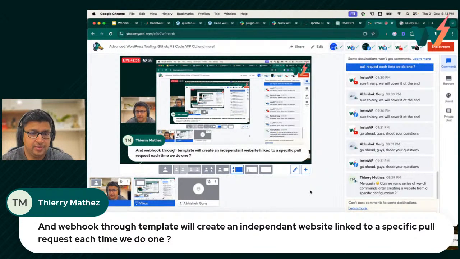Another question from Thierry: webhooks through template will create an independent website linked to a specific pull request each time we do it. That is correct. So it will create an independent website, but it will merge the contents of the template and the GitHub pull request. So depending upon, right? Is it a pull request? Is it a webhook? Pull request only works with GitHub Actions, and webhook works with a push to the branch. So if you push a new update to the main branch, it will automatically create an independent website with the contents of the template and with the contents of that main branch.